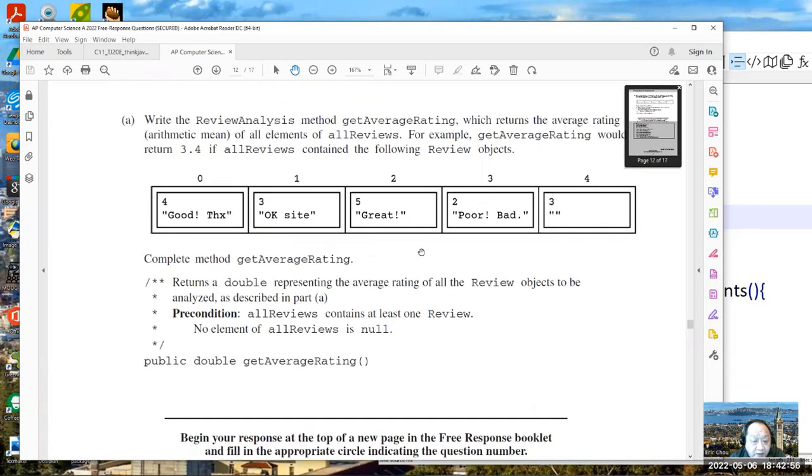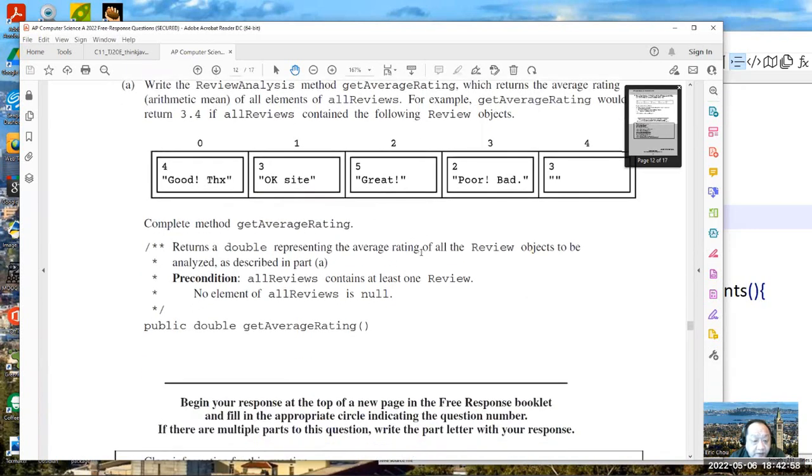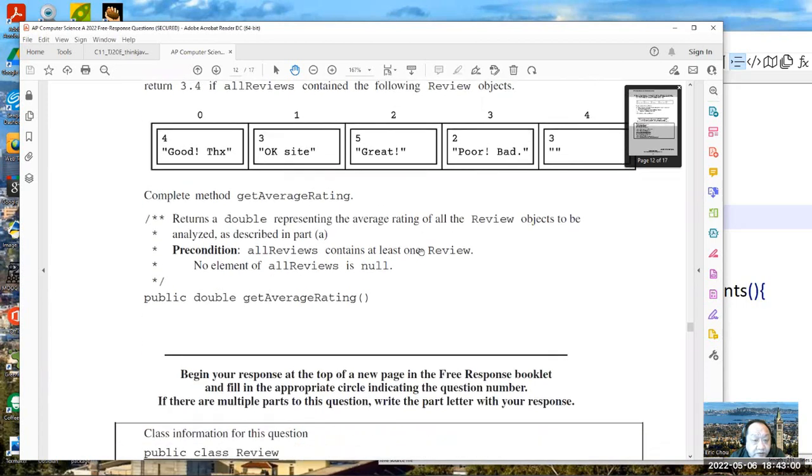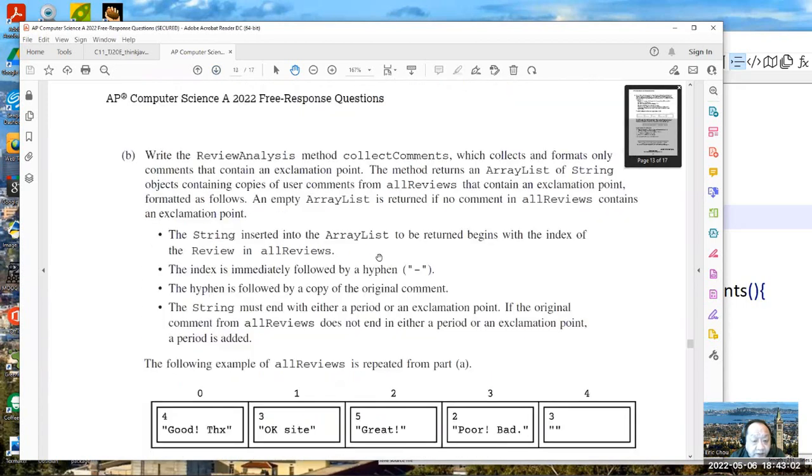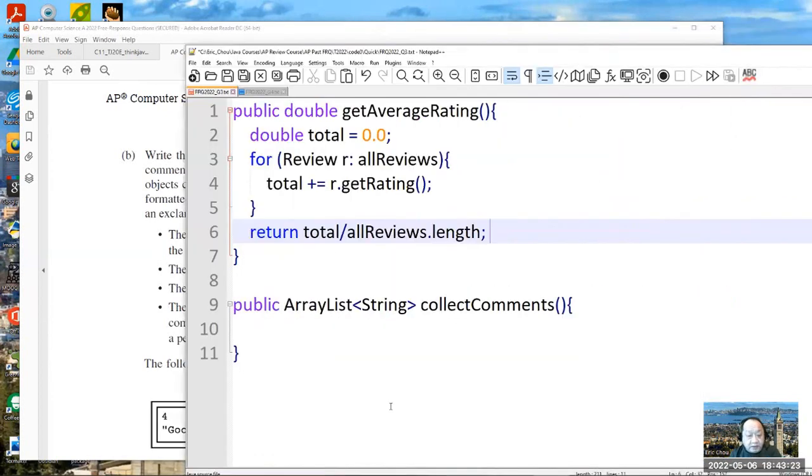But after you collect it, you also need to reformat it. You need to reformat it so that it starts with the index, followed by a hyphen, then followed by the original comment, and then followed by a conditional period, if the string doesn't end with an exclamation mark or period. So let's get started with this one.